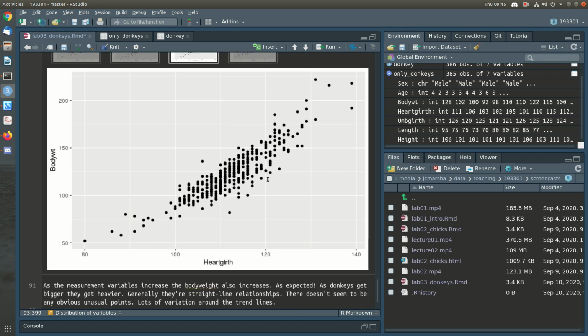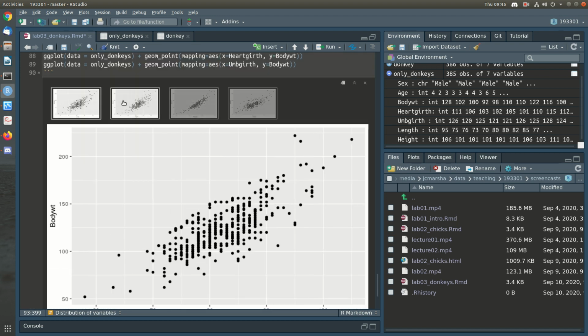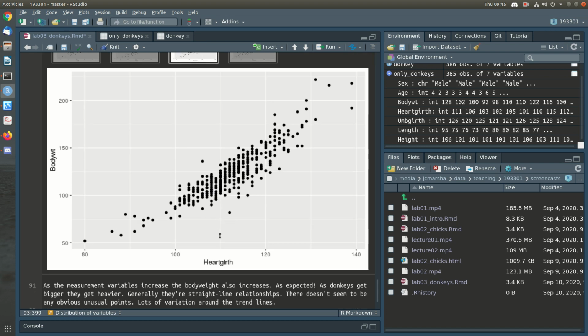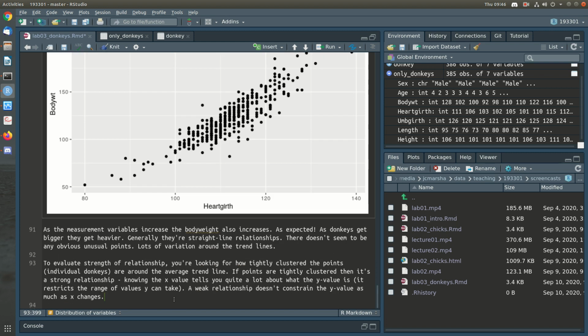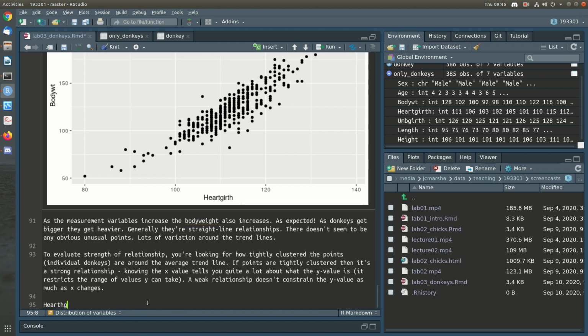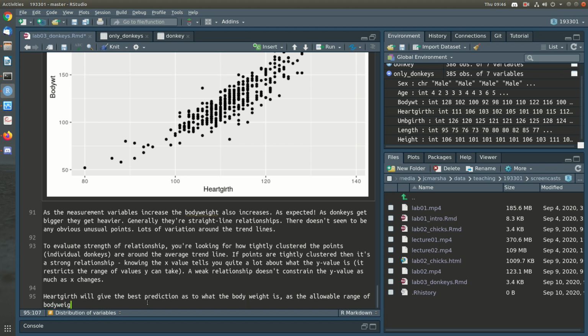So if I'm using these variables to predict what the body weight is, I'm going to be going first and foremost for the heart girth, because that will give me the best prediction, right? So heart girth will give the best prediction as to what the body weight is, as the allowable range of body weights for a given heart girth is smaller than the allowable range of body weights for the other variables.